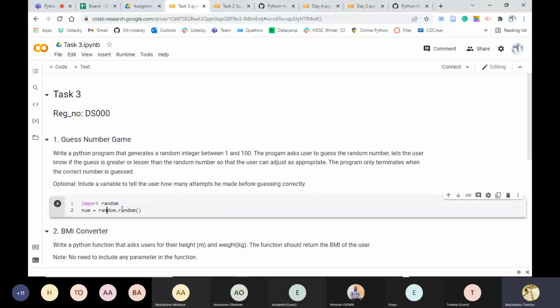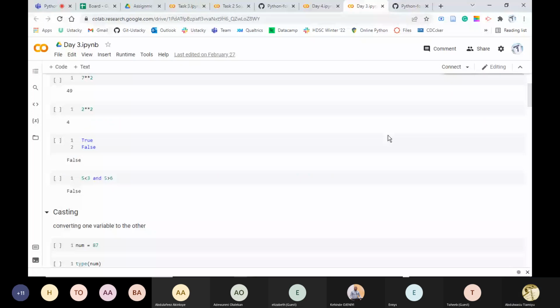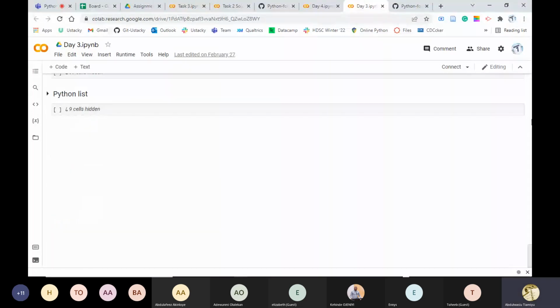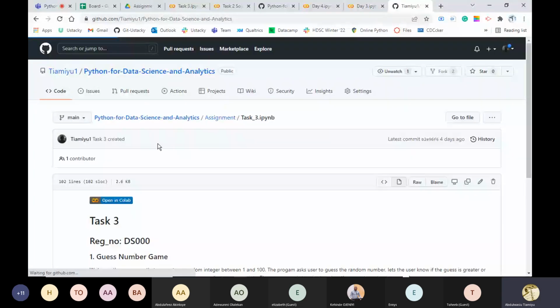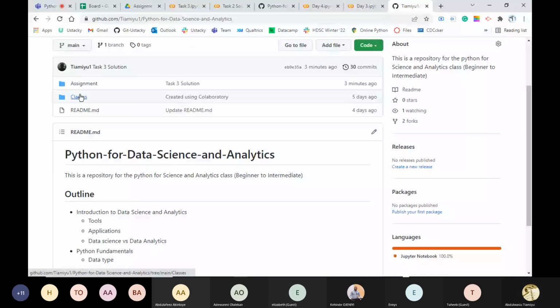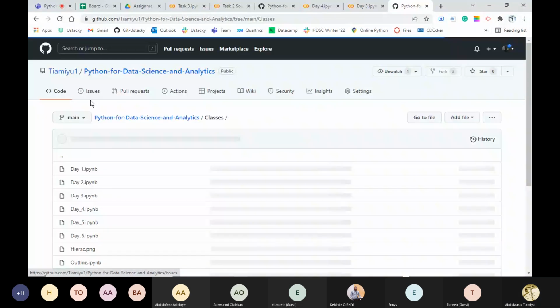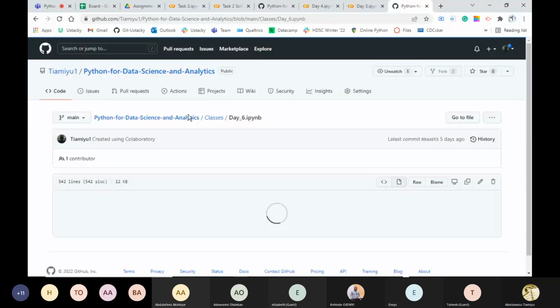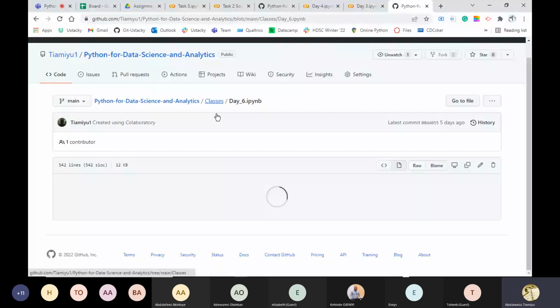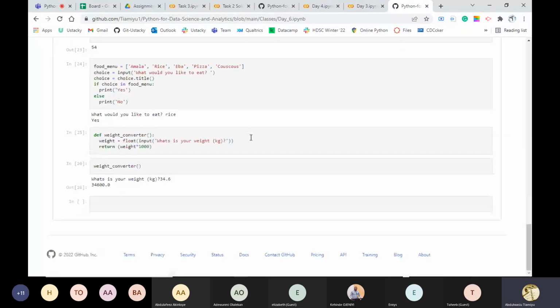I don't know if I have not closed the tab yet. Here we checked the... I think we closed it already. That should be lesson 6 or 5. 6 or 5? Oh, it's 5.